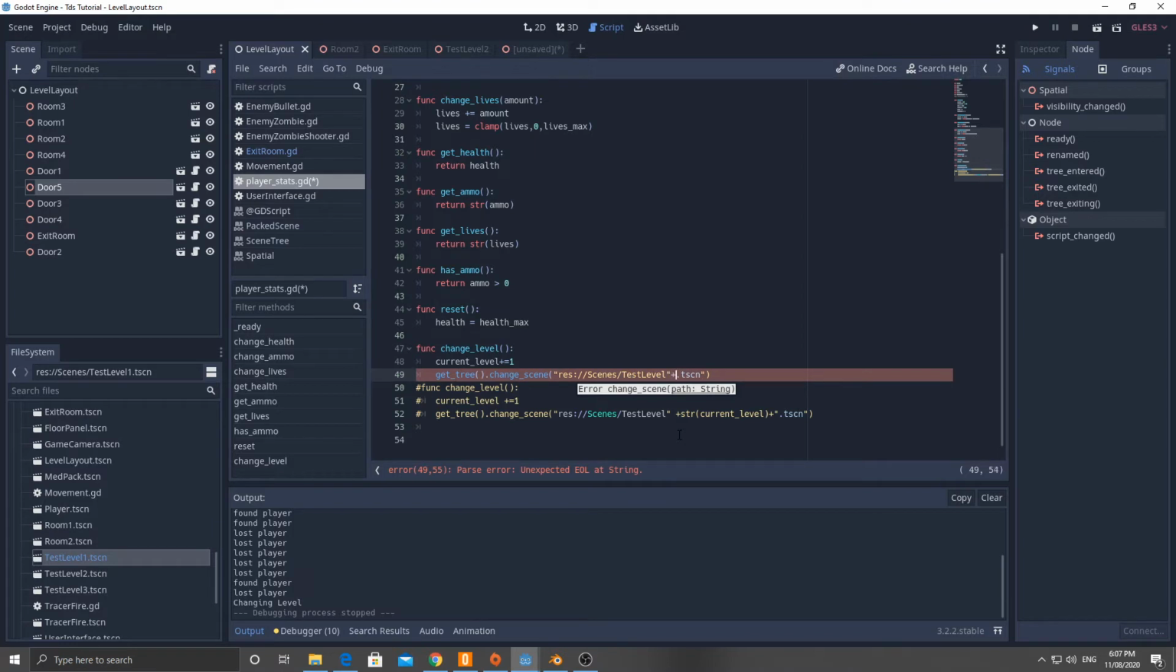I'm going to add a string. We're going to do some string concatenation. Plus str current level. So if current level is equal to 2, it'll convert that to a string, add it to the end of test level, and then I'm going to have another plus and open those brackets. So what it does is if current level is equal to 2, it turns 2 into a string, and it goes change scene to, if current level is equal to 2 after it's been increased, it changes the scene to scenes/test level 2.tscn. If it's level 2 when it gets here, it's going to change it to 3 and then load scene 3.